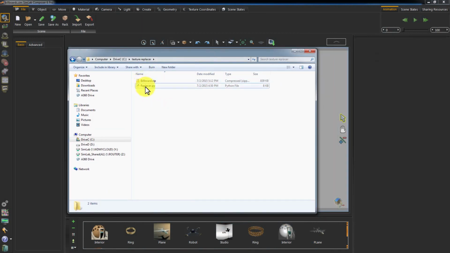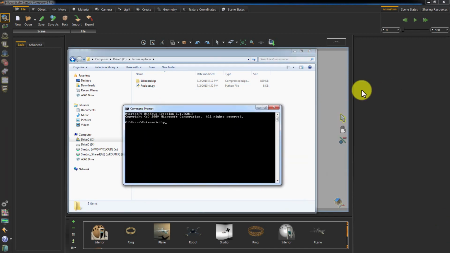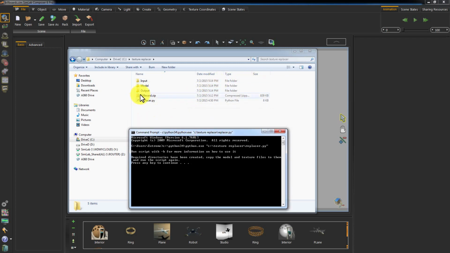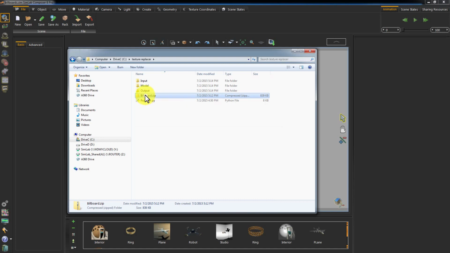Now that we packed the scene, we will open the Windows command prompt to run the script. Type the path where you installed the Python to run Python, followed by the location of where you placed the script, and press Enter on your keyboard. As you can see, the script created 3 directories in the same path. What we need to do is place the packed scene in the model folder that has been created.